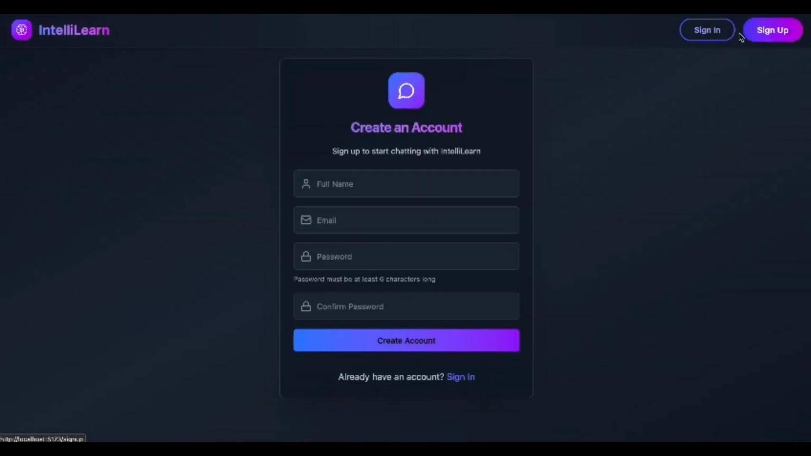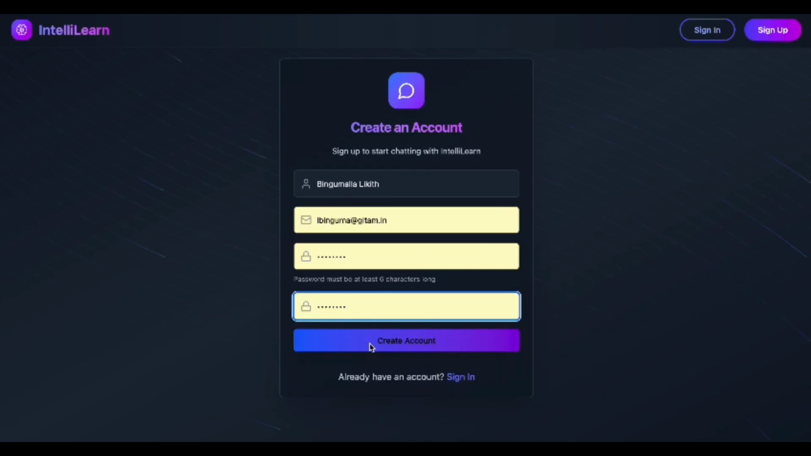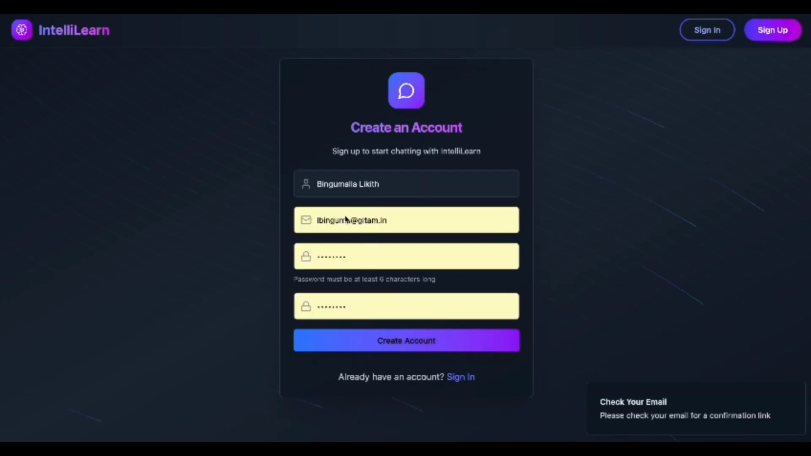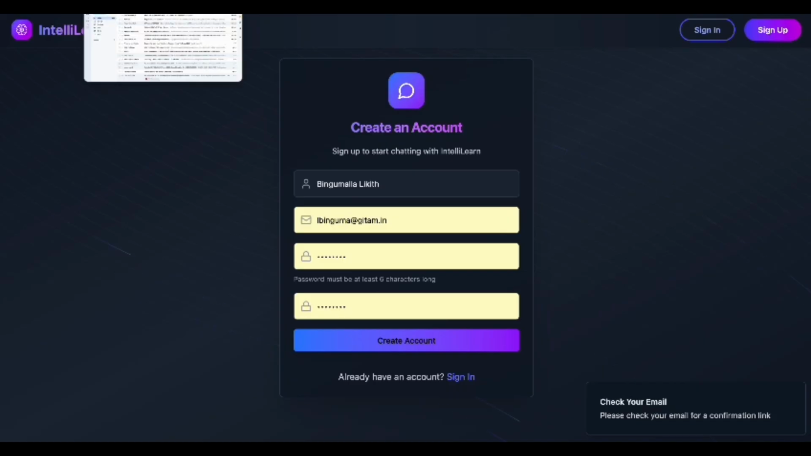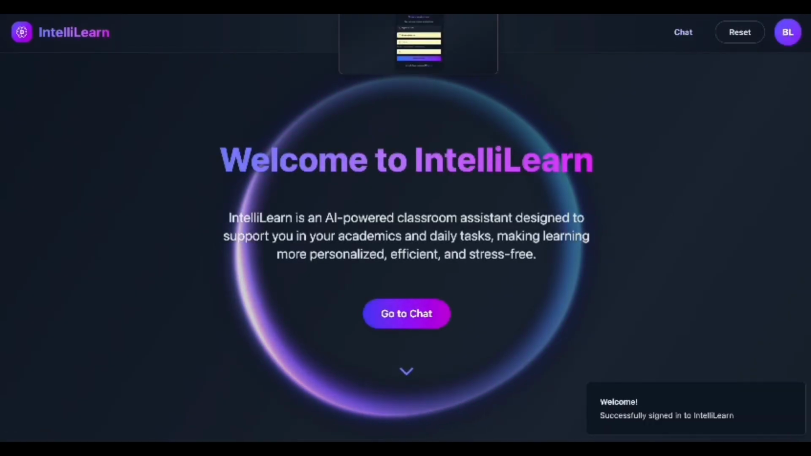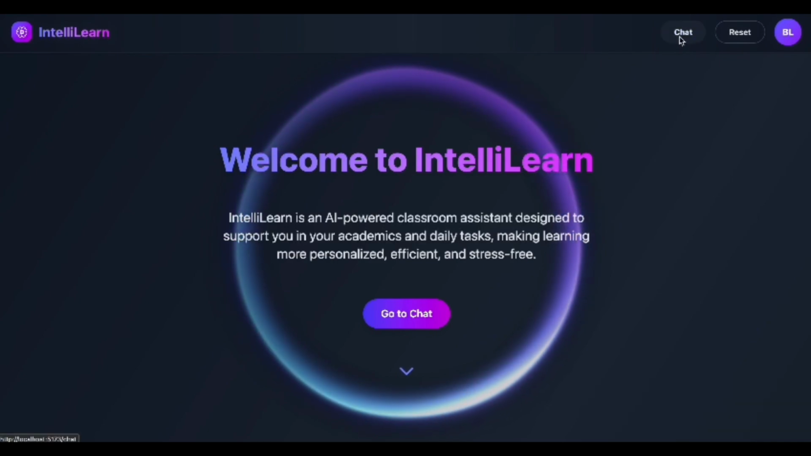Go to sign up page and create an account. Fill in your details. Once you fill your details, click on create account. You would be receiving a confirmation link to the registered email. Check your mail and then click on confirm email. You would be redirected to the website authenticated. Click on the chat button.